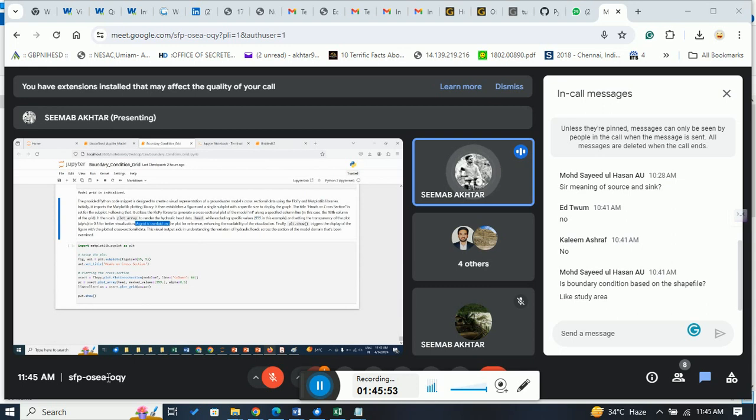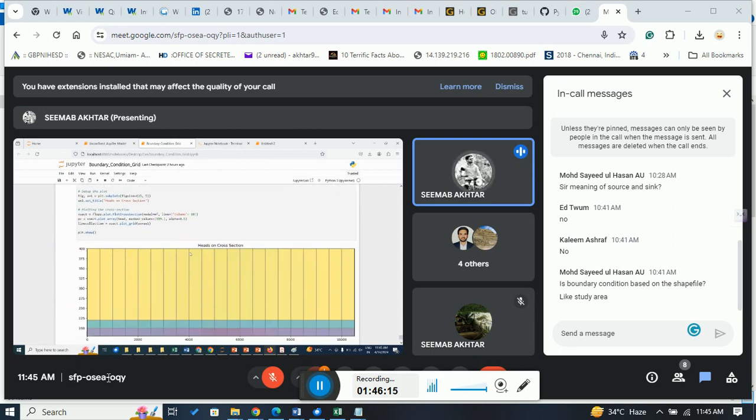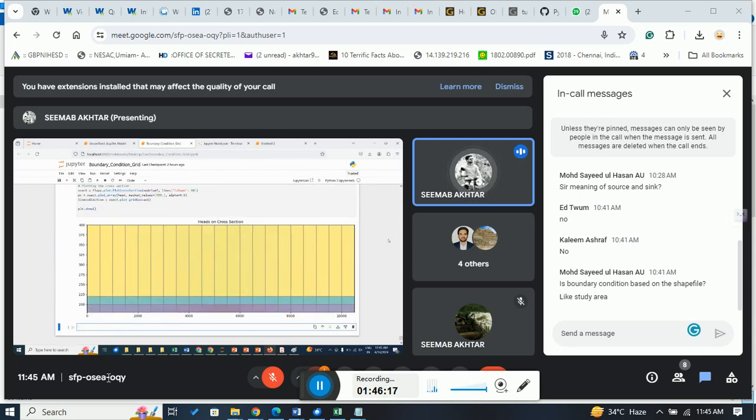A grid is overlaid on the plot for reference, enhancing the readability of the visualization. Finally, plt.show triggers the display of the figure of the cross-sectional data of your head plot. Okay, hydraulic head. Now run this. See, this is the head on the cross-sectional view. Now you are able to see a simulation of the hydraulic head. Okay, these are the three layers of this.